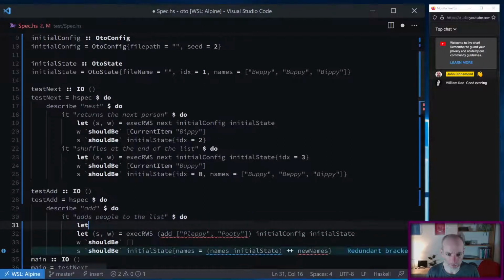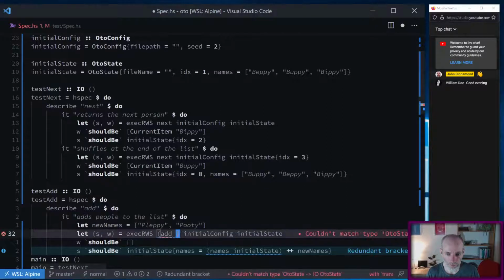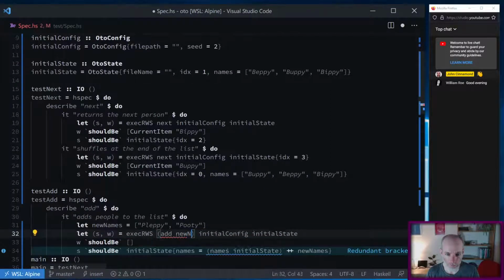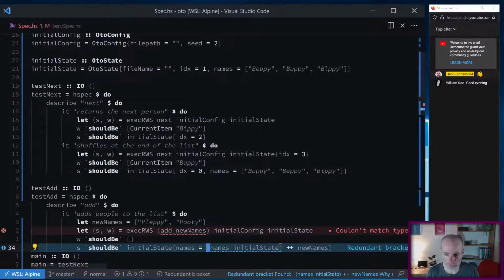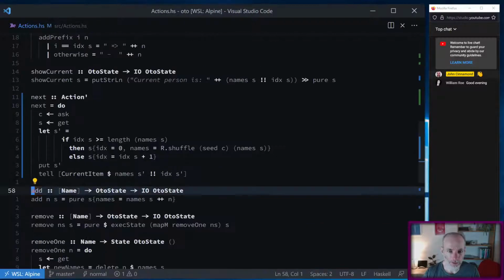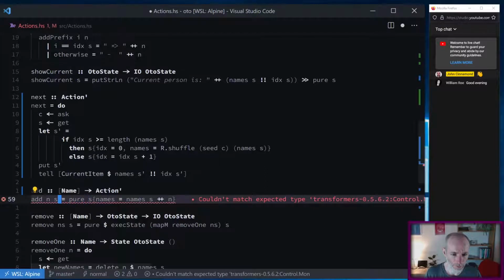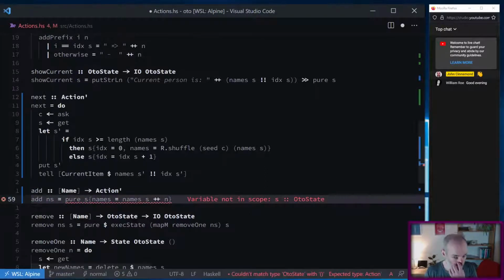Just grab that select. New names be Pleppy and Booty. Great names. Okay, so now we need to go to add and update its type. So it's going to go names to some kind of action. And these are the new names.